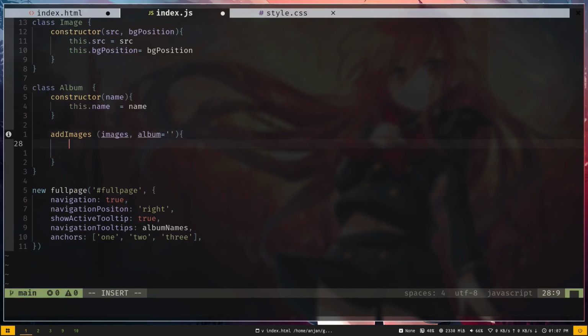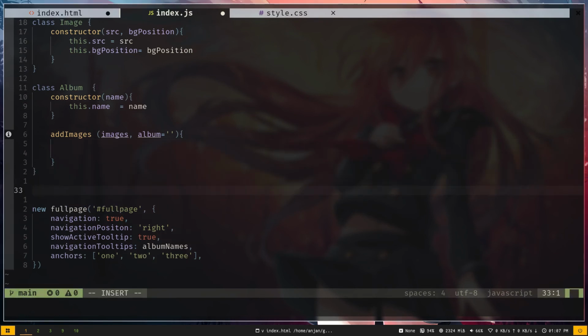Now the images will be an array, so we need to loop over the array. Actually, let me tell you more of the images array. The images array will be an array of arrays.